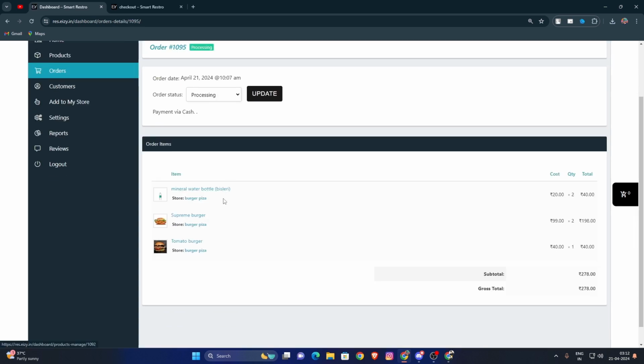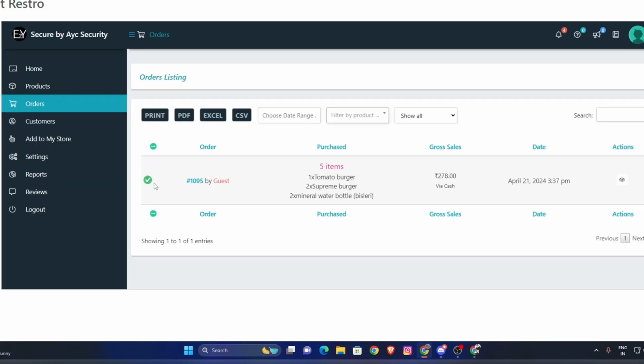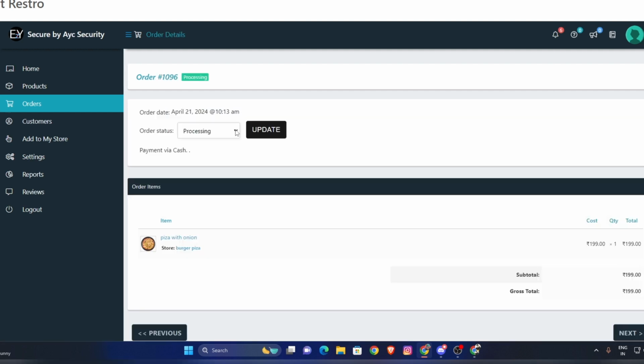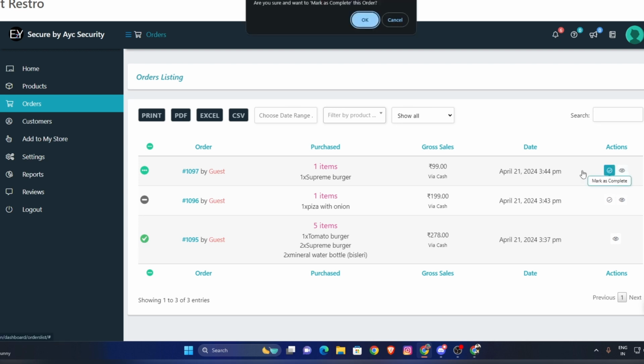All the items will be shown here. You can update your order from here. Now click orders. As you can see, we have successfully completed this order. Now we have one more order. Click on view details. Clicking on view details, hold update. As you can see, we have one completed order. Now we can mark this order as completed as well.